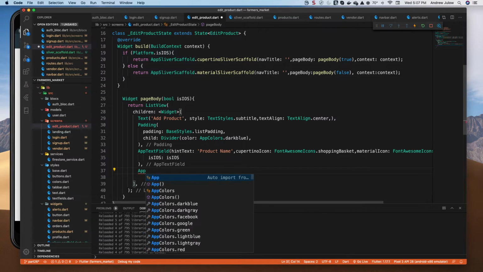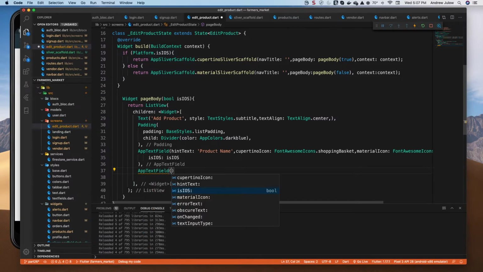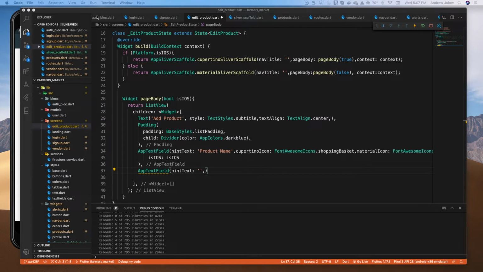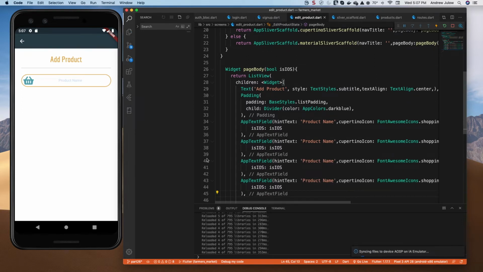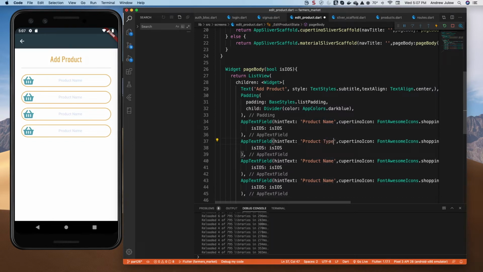Next one is our hint text, which will be our product type. So why don't I shrink this up a little bit now, and I'll save that so we can see it on the screen. So there we go. There's our product name. Why don't I just do this? We'll do copy, paste, paste, paste, and product name, product type, or actually, sorry, unit type. Unit price. And we'll do available units.